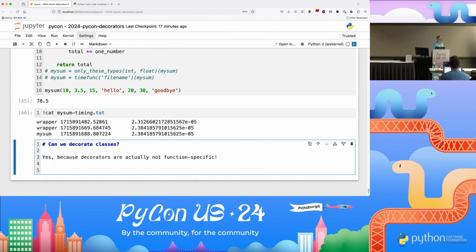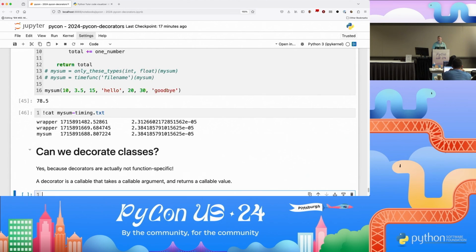We often talk about decorators as working on functions, but really they're working on any callable, where callable is an object in Python that we can call, that we can put parentheses on. Typically, callables in Python are functions and classes. I've sometimes heard the definition that a decorator is a callable that takes a callable argument and returns a callable value. And strangely, people think this is confusing.